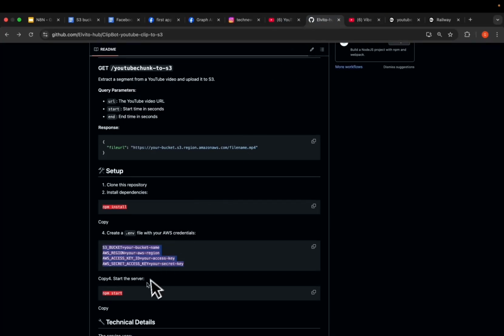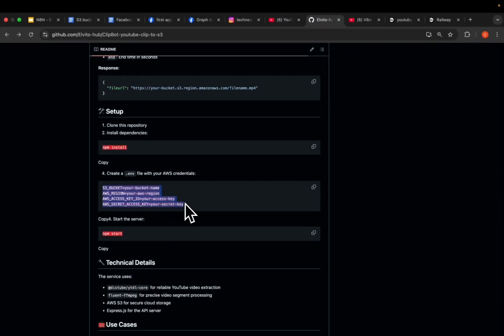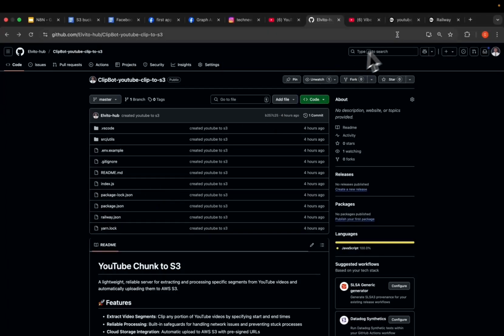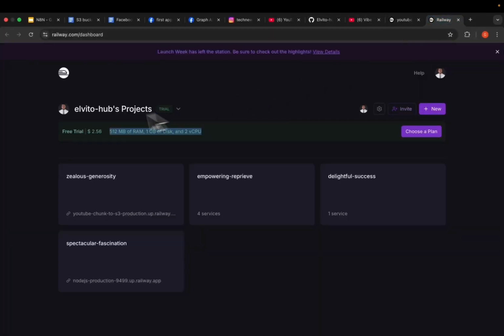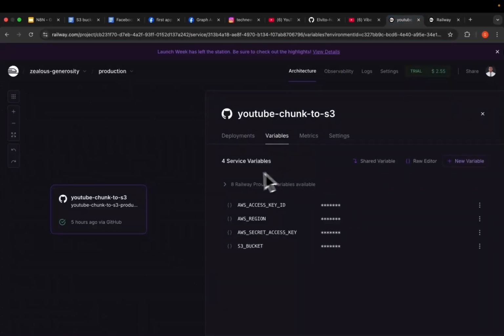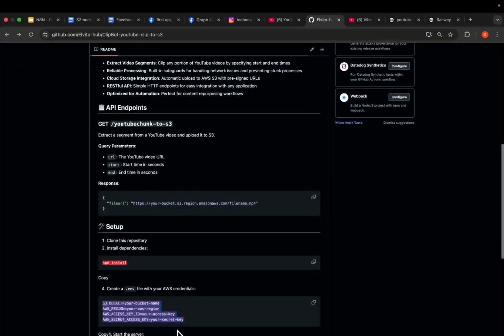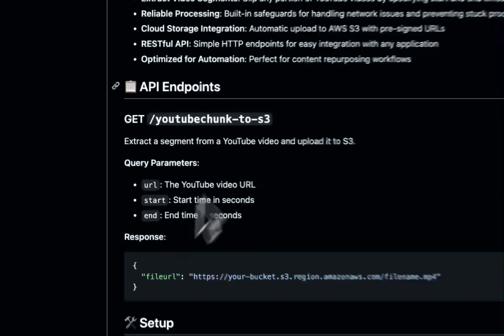And after getting those variables, then you can go ahead and run it locally or deploy it on Railway. After deploying it, those variables, you have to actually come here in variables and add them. And after deploying it, you'll be able to send a GET request to YouTube chunk to S3. It will need 3 query parameters: URL, start, and end.